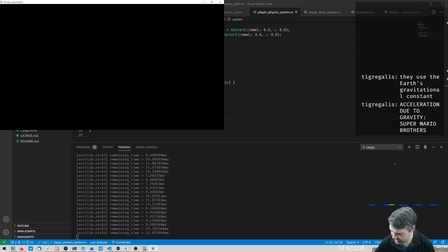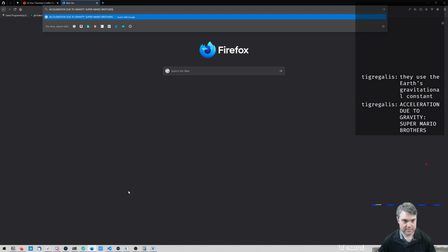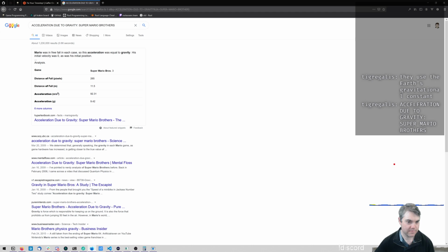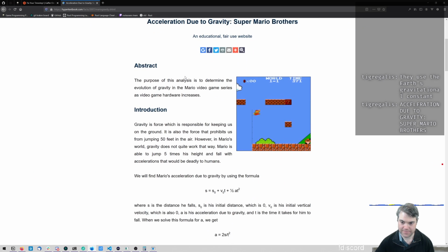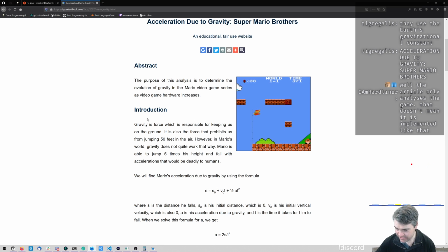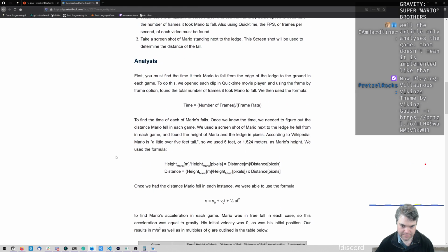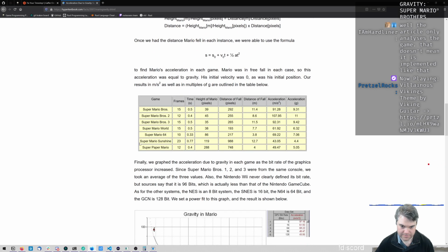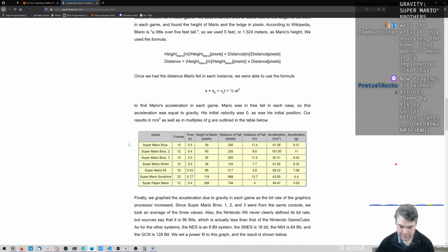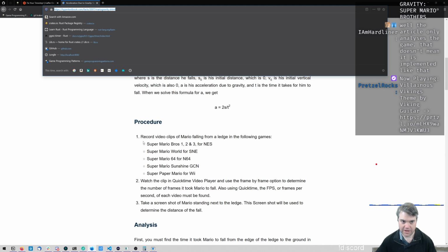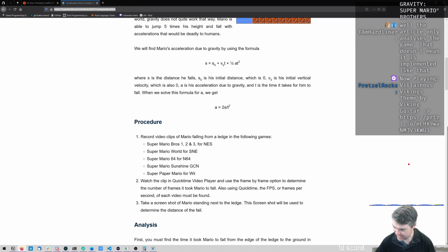Search for acceleration due to gravity. Okay, so hold on. Let me copy that entire thing. Let's search for it. Oh, they actually have Mario gravity. Is this the one you were talking about? It's cool. This is that link.